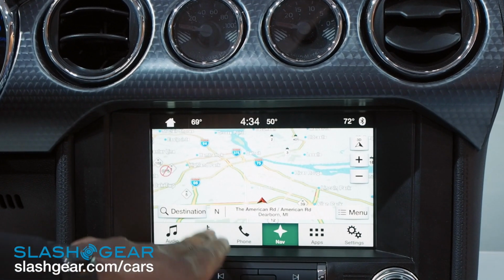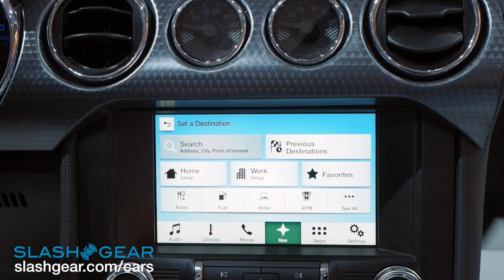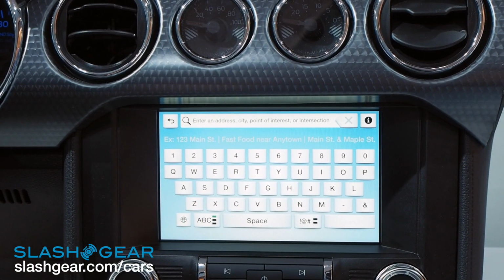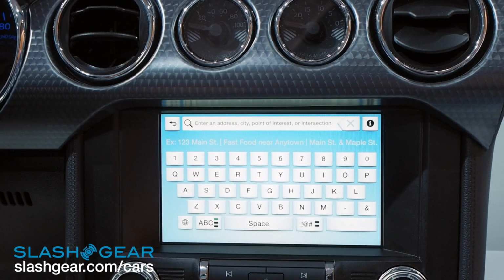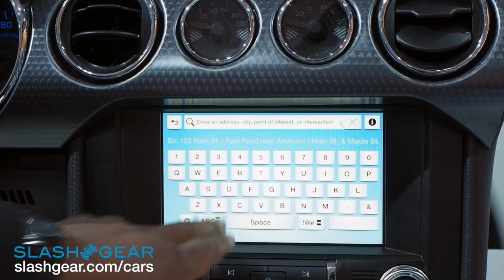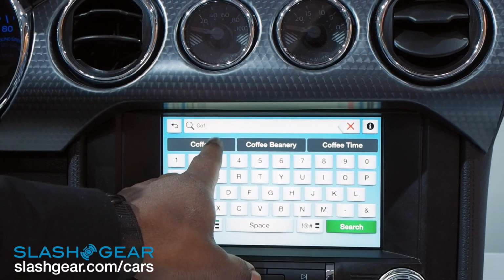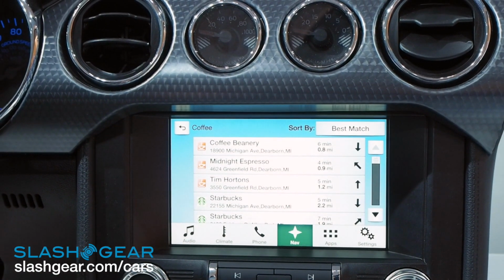Going back to navigation, you'll see that we have the destination entry there. When you hit search, we have a search that's similar to your Google Maps or Apple Maps applications, where you can type in an address, city, point of interest, or intersection, and you'll be able to find what you're looking for. So we'll type in coffee here. You'll see that it starts giving me options. If I select coffee, it'll give me a list of coffee within the area.